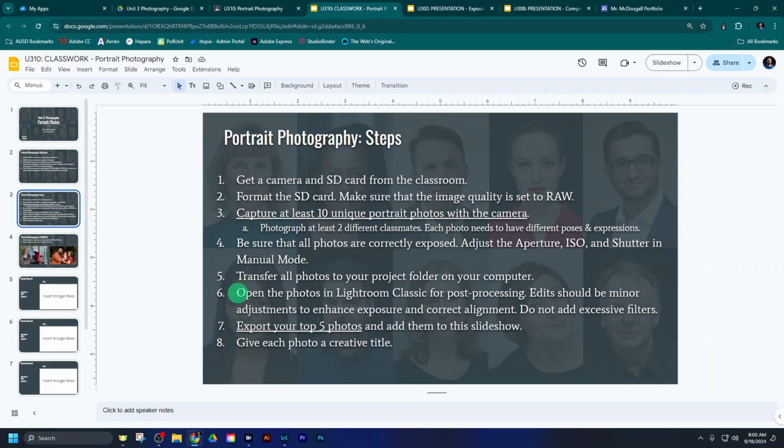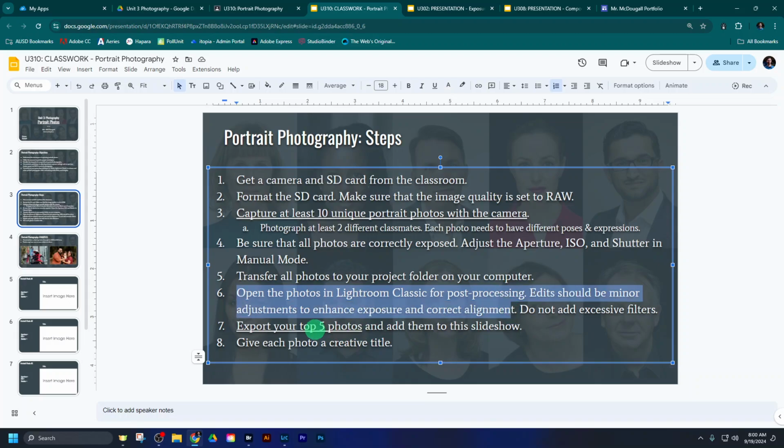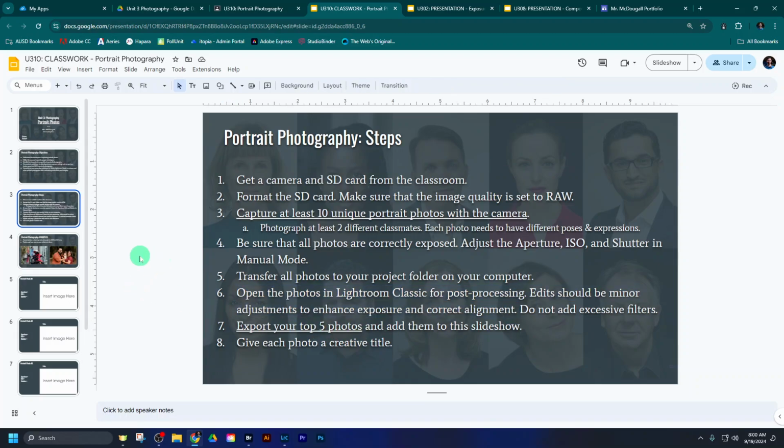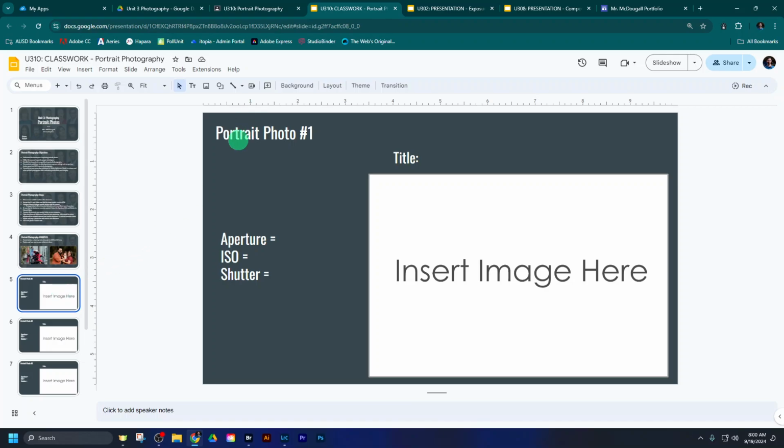You will take your shots, put them in Lightroom for any editing, and then export your top 5 to this slideshow, just like we did in the last one. So same as before, you'll edit your top 5 shots, put them here, give each one a clever title, and tell me the exposure settings of each one.